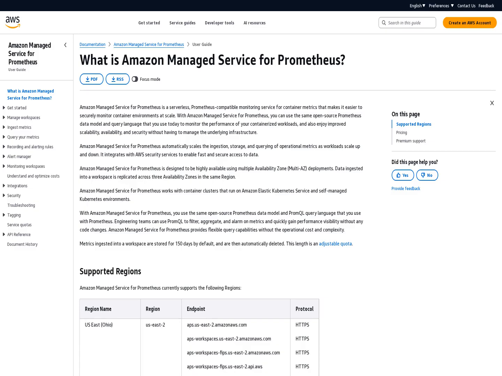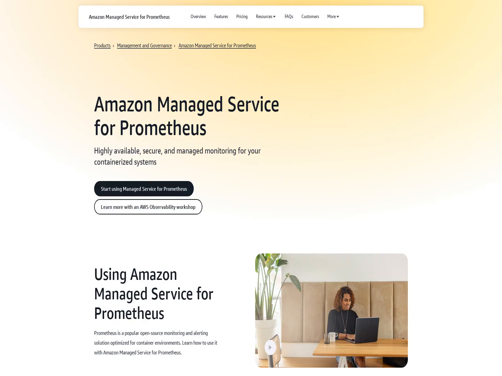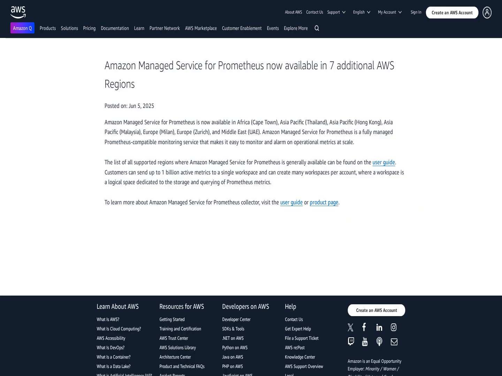Amazon Managed Service for Prometheus supports a large number of active metrics, allowing customers to store and query vast amounts of data. A single workspace can hold up to 1 billion active metrics, and customers can create multiple workspaces per account to suit their specific needs. The additional regions where Amazon Managed Service for Prometheus is now available are important for customers in Africa and the Middle East, who can now take advantage of this fully managed service to monitor their operational metrics.